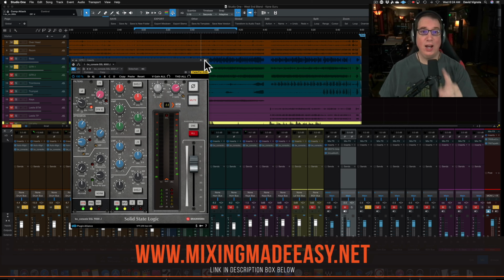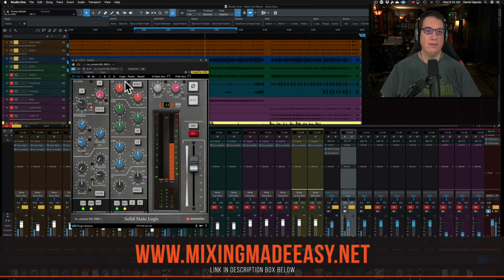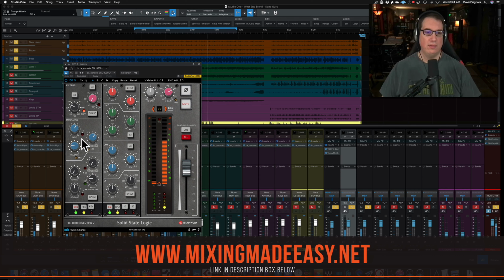In the mix, it helps it cut through, and this is why we do it in the context of the mix. Here we go. I'm going to go to the faster attack now. Slow attack, right? Fast attack. It almost pushes it back in the mix. Slow attack pulls it forward, right?